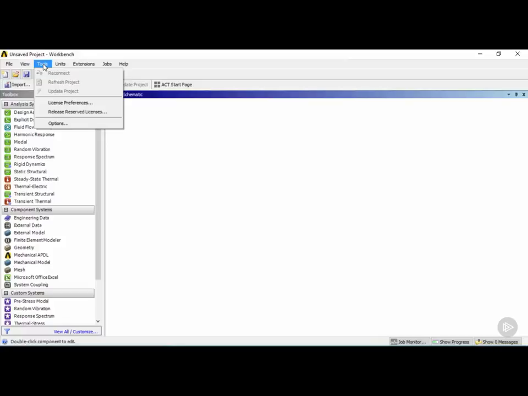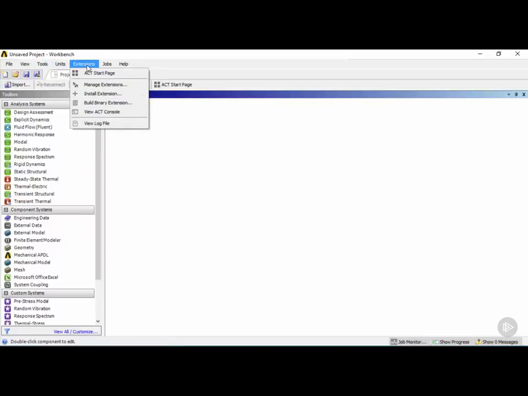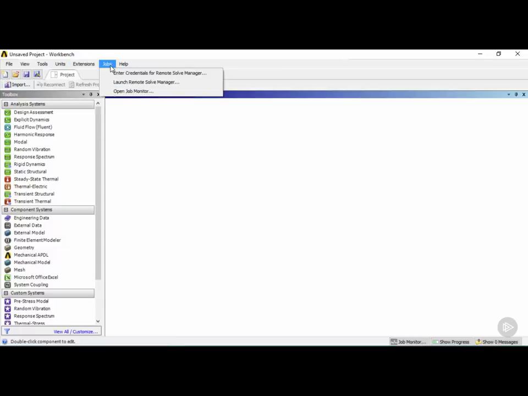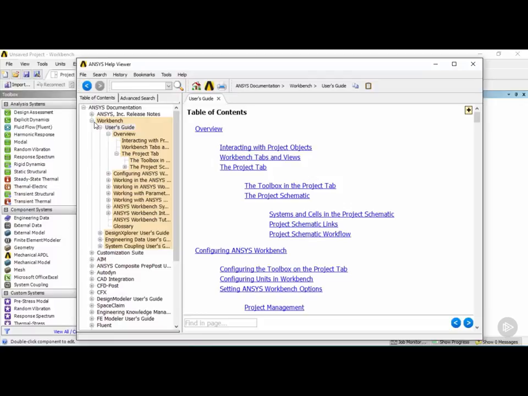We have the Tools menu, which contains some license preferences as well as ANSYS options. We have the Units menu, where you can go ahead and change your units. The Extensions menu, where if you go on ANSYS.com, you can go ahead and download some extra extensions which can further enhance your ANSYS experience. The Jobs menu, where you can go ahead and launch a solve on a remote machine. And finally, you can click on the Help menu, and more specifically, the ANSYS Workbench Help, which contains all the documentation for ANSYS that you'll need to get started.